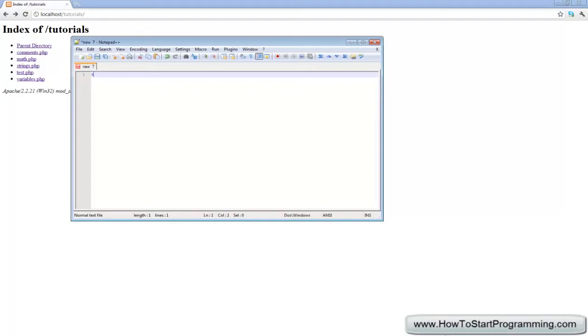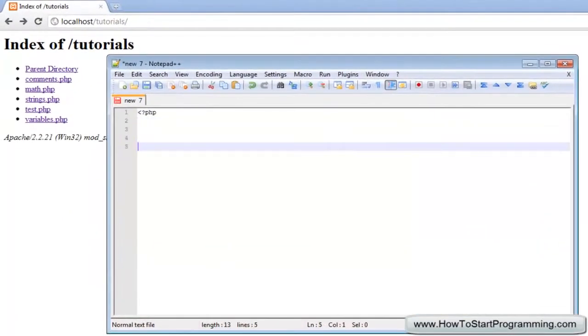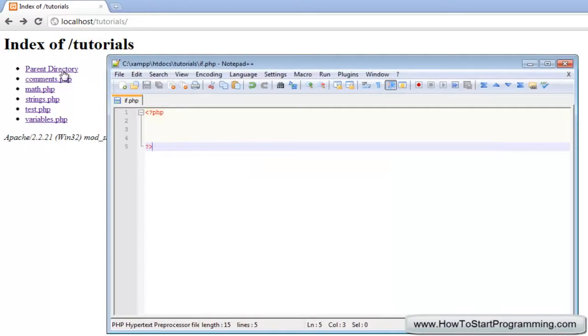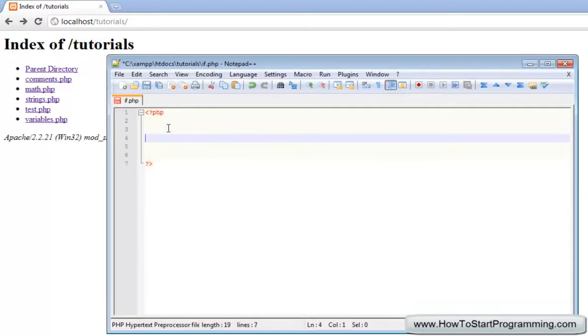So what you need to do is make our PHP file first, with the starting and ending tags for a PHP file. I'm going to call this if.php, nice and easy to type. We're going to jump straight into it. The first thing we'll do is create a variable, so name equals Chris is going to be the variable.